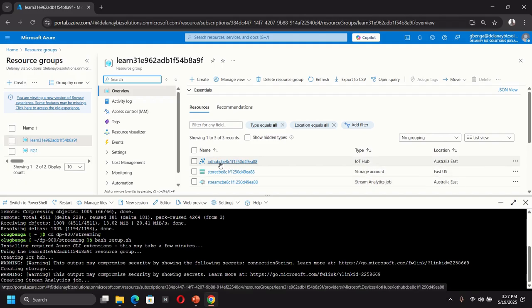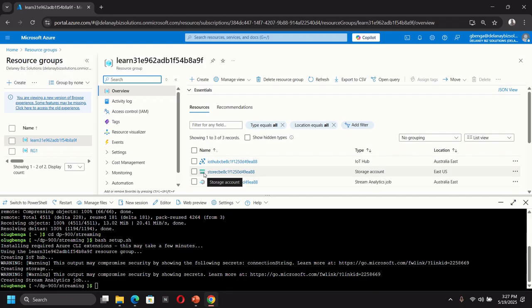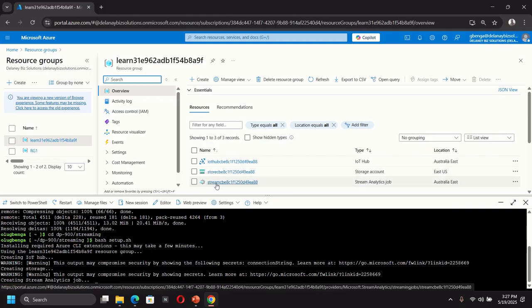So the purpose of the IoT hub is that I'm going to use it to receive incoming data from devices. What about the data storage account? That is where the data processing results will be written to. And what about the stream analytics job? That's what we are going to use to process the streaming data.